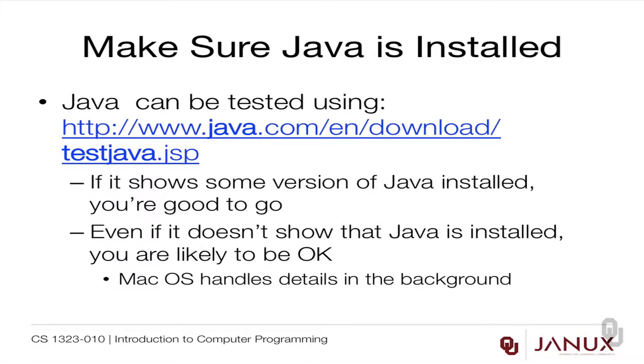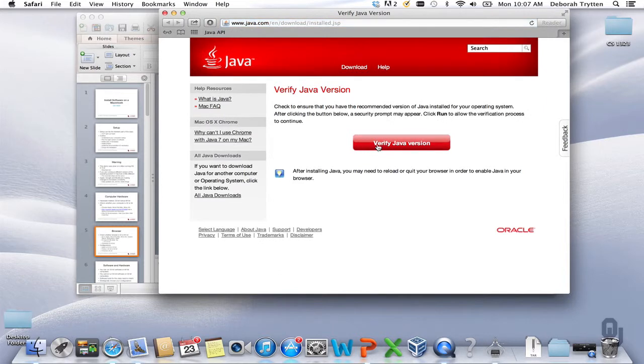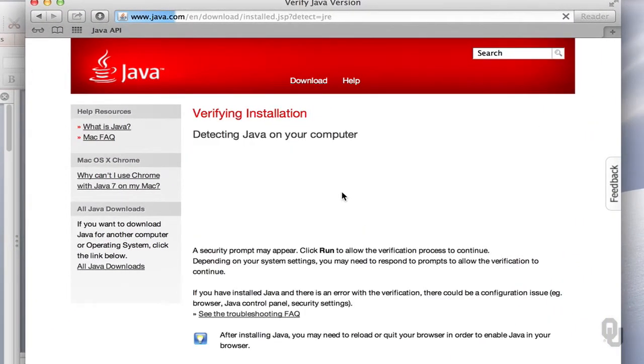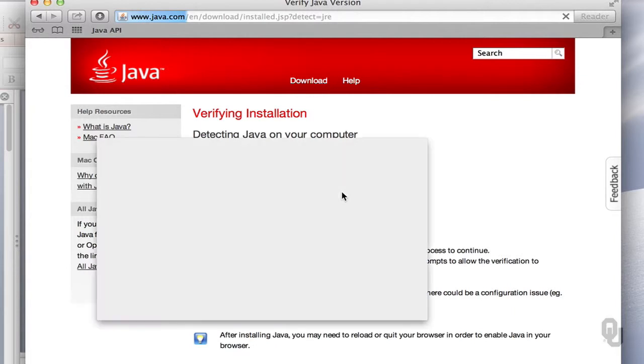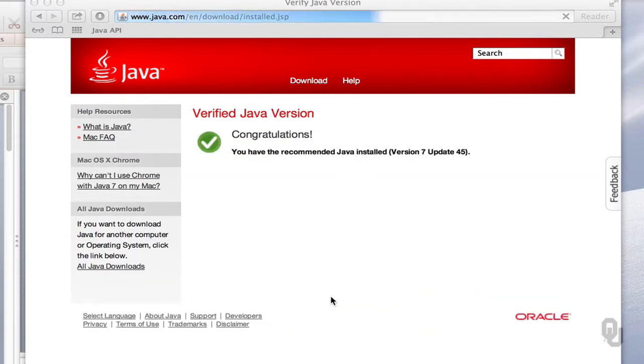The first thing you might want to try is to make sure that Java is installed on your computers. This is done by default on Macintoshes, so unless somebody's meddled with the setup of your computer, it's very likely that you still have Java. Here's a test page that you can use. So you verify your Java version. Right now it's detecting Java on the computer. I'm going to allow it to run. And it says, congratulations, you have the recommended Java installed.